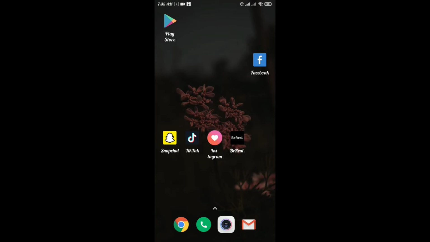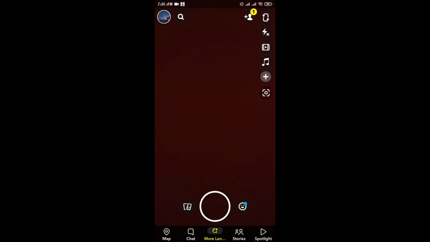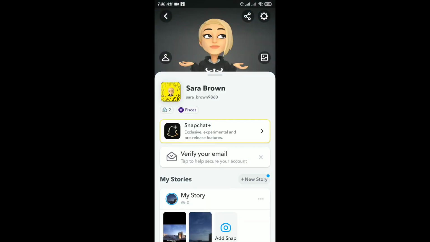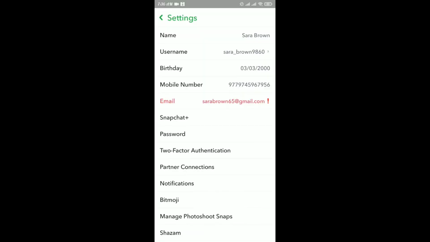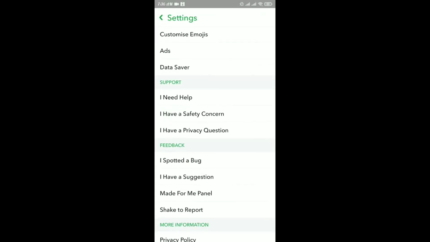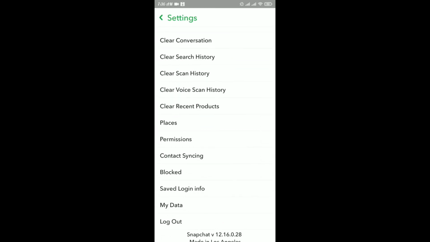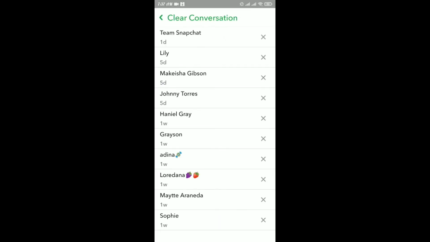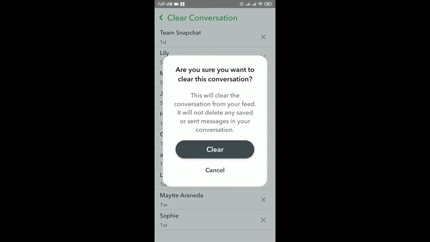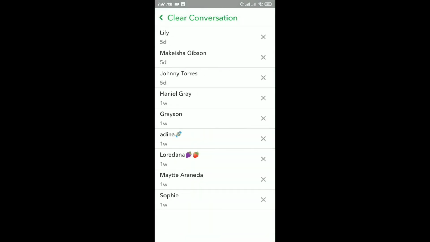How to delete all Snapchat messages. Firstly, open up the Snapchat app and then head over to your profile by tapping on the Bitmoji on the top left of your screen. As you land on your profile section, tap on the gear icon on the top right corner and then scroll down to the bottom of the screen, and here you can see the clear conversation option. Tap on it. Once you get into the clear conversation section, tap on this icon and again tap on the clear button, and then your conversation with that person will be cleared.